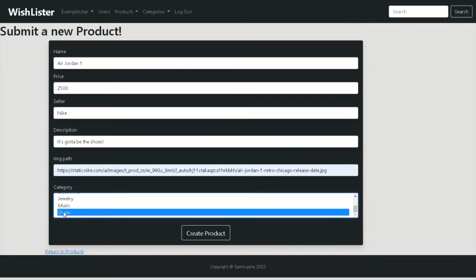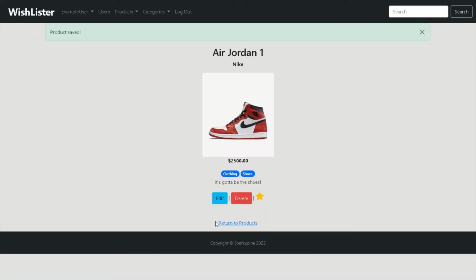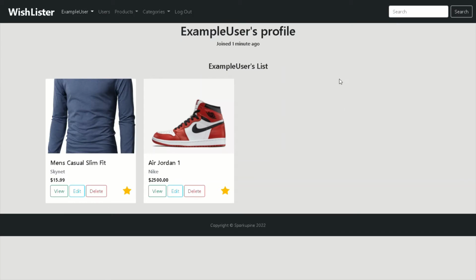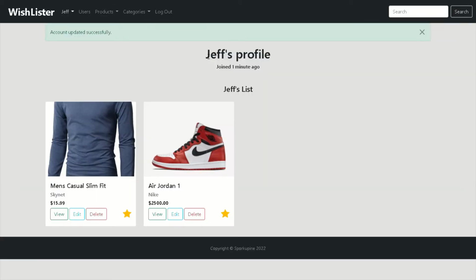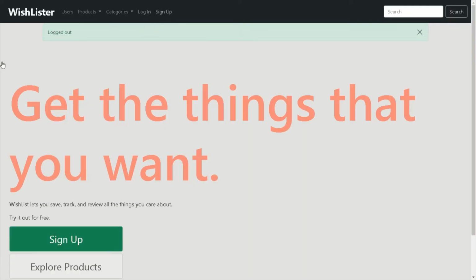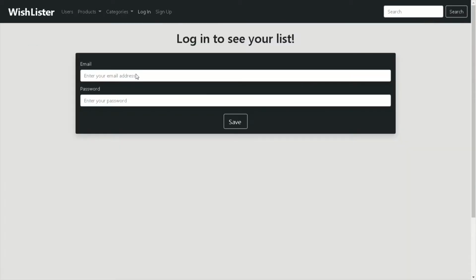We can add multiple categories, for example, clothing and shoes. And there it is. We've got our Air Jordans. We've got everything set up with the categories. So now our example user can go to his list and say, all right, I don't want to be an example user. Let's be a real person. My name is Jeff. There we go. So that's most of the user functionality. The price will update as the price updates in the API, unless, of course, you've submitted it yourself.